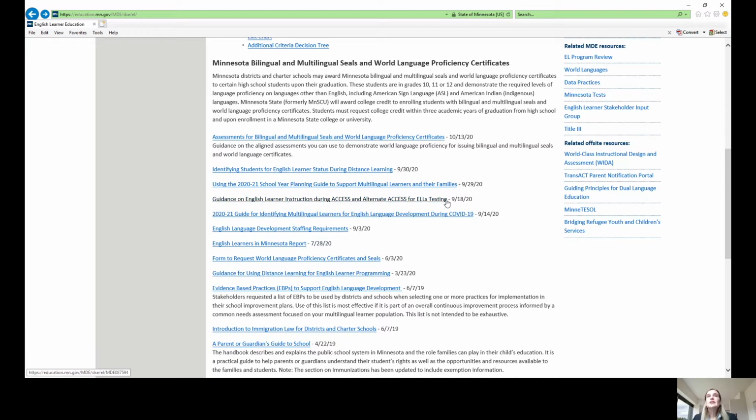There's also guidance on English learner instruction during access and alternate access for EL testing. There is another guide for identifying multilingual learners for English language development during COVID-19 and English learner development staffing requirements. As you can see by looking at the dates, those have all been released at the start of the 2021 school year.